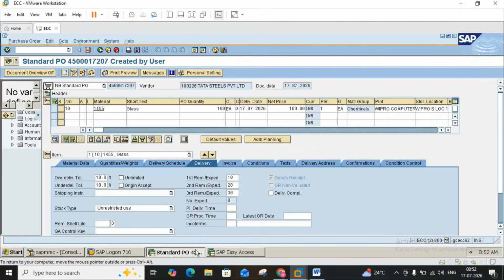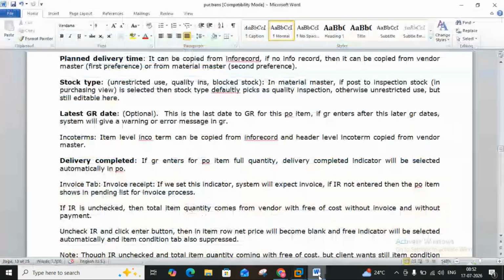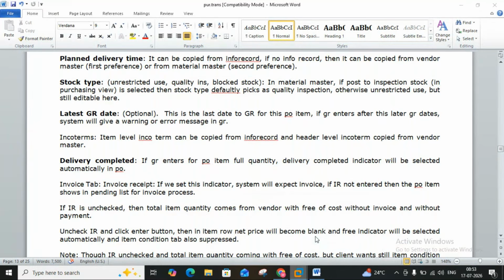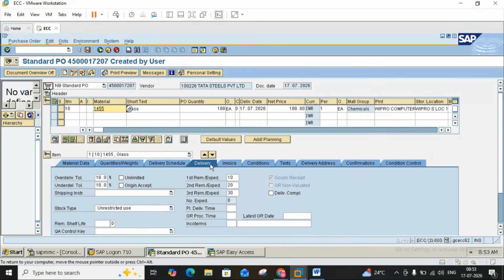Coming again to the PO. So plan delivery time can be copied from the info record, first priority. If the info record is not there, then it can be copied from the vendor master, first preference, or from the material master, second preference. Okay. So this is copied from the material master, second preference.